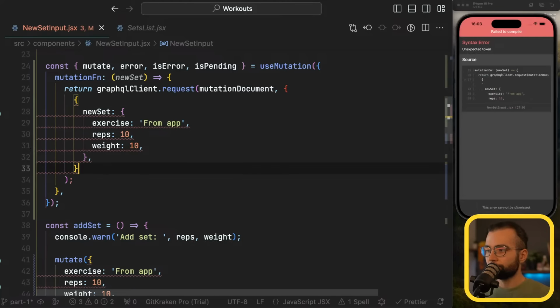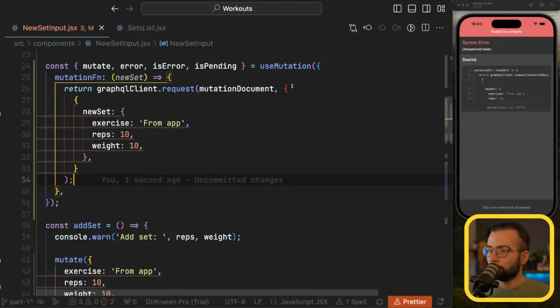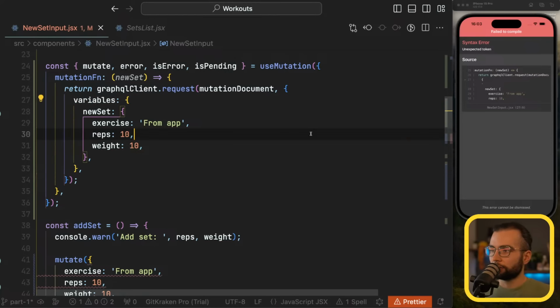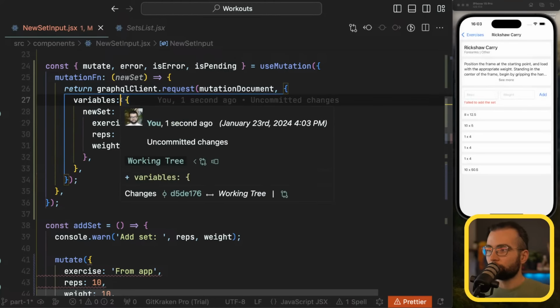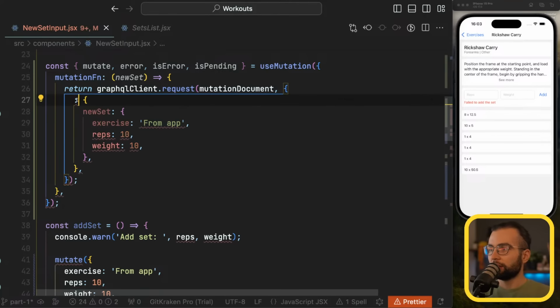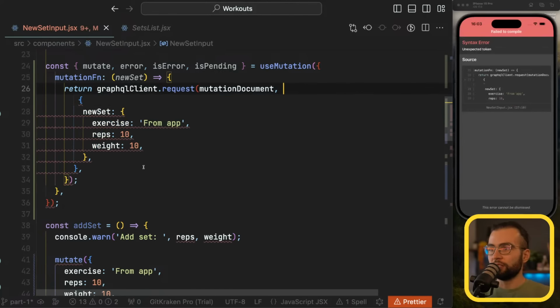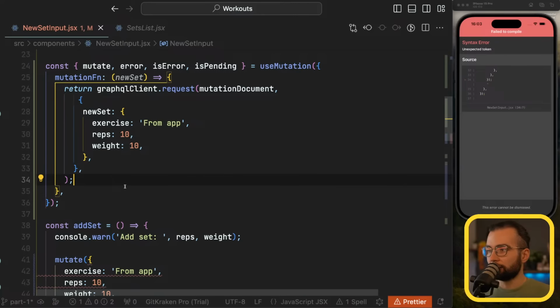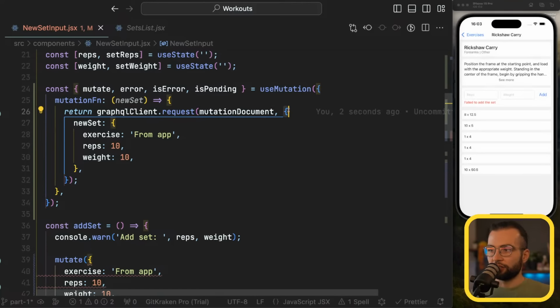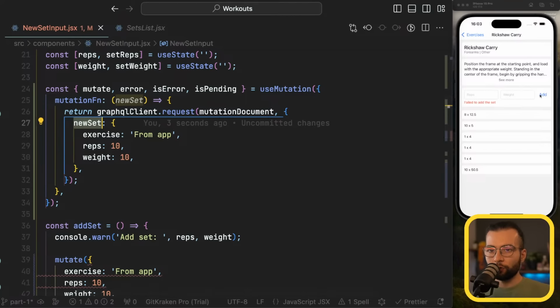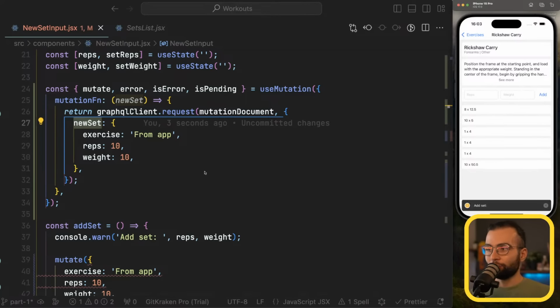So like this. Wait. I need to remove variables. This one, I need to remove this and the last one. Now it should be just an object. Inside that we have a new set, which if I press add, it worked.